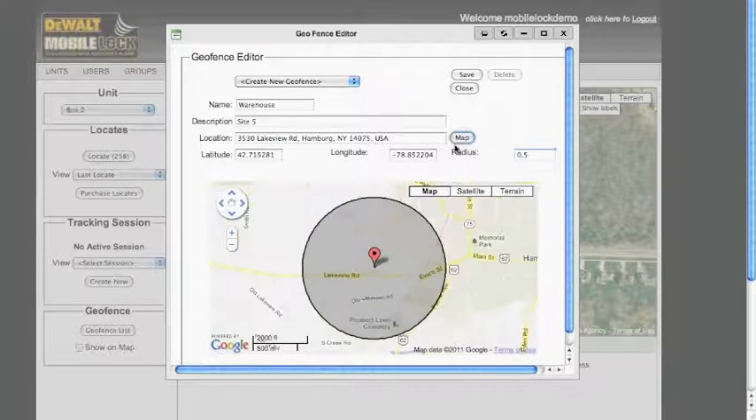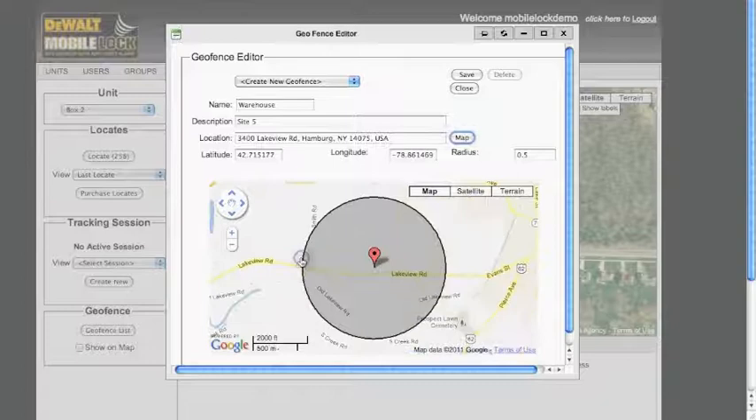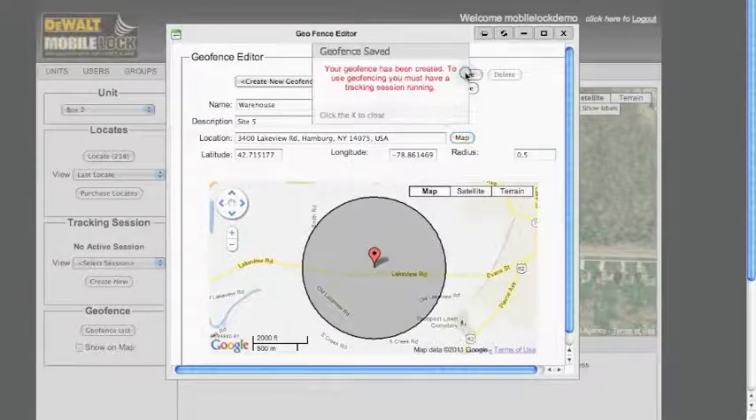If you would like to move the geofence, simply click outside the circle to where you would like to go, or click on the red flag and drag it. Once you have your settings the way you like, then click Save. Your geofence is now created.